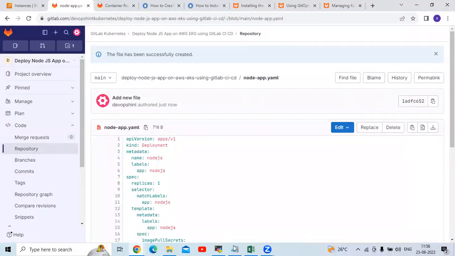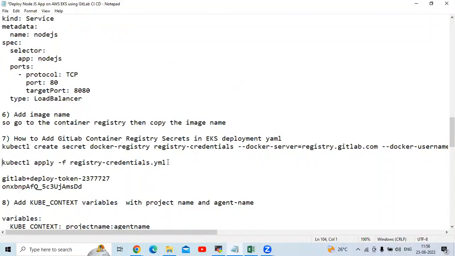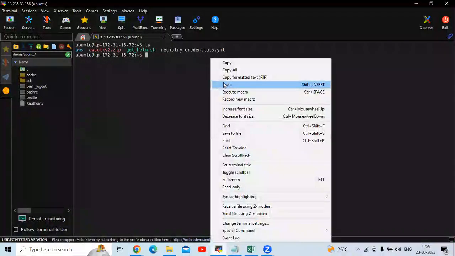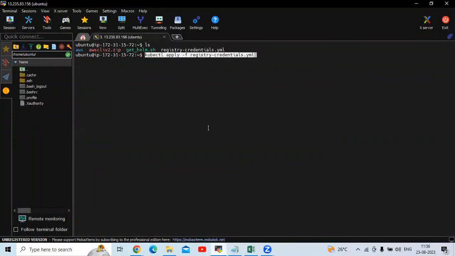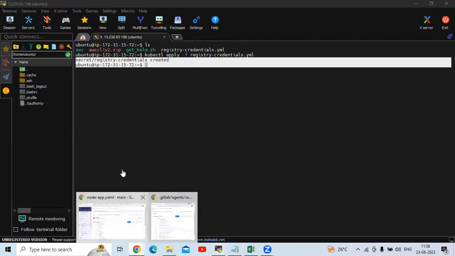Now let's see the next step. The next step is that we need to run kubectl apply -f registry-credentials.yaml to apply our secret. As you can see, secret registry-credentials created. Okay, it's done.